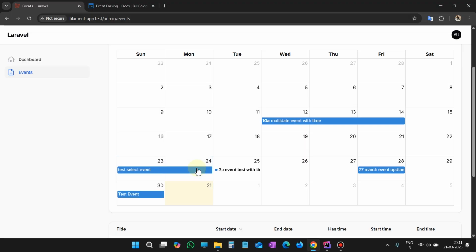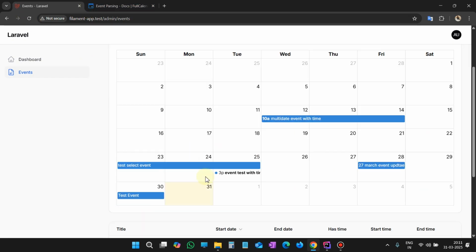I've just changed it, but it has not updated to the database. Let me refresh the page. It will take its previous place. As you can see, 23 to 25. Now we are going to implement this method. Resizing the event is very simple. Let's open the code.